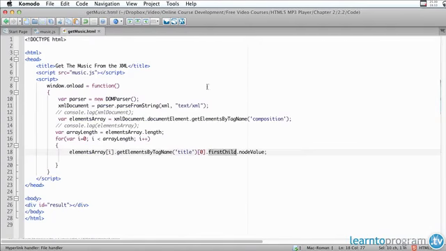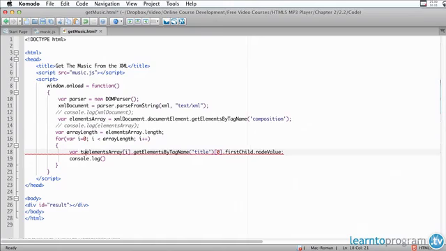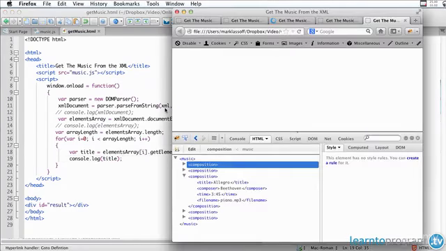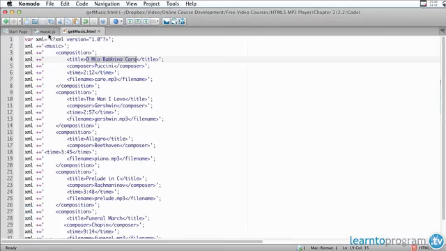Now, just to make sure we're doing this right, again, I'm going to console log, and let's go ahead and call this the title, like that. So then we'll console log the title, and what we should see in the console, unless I've made some type of error, is the titles to all of the compositions. Oops, let's get the console, and there we go. O mio babbino caro, the man I love, etc. All of these from the XML.